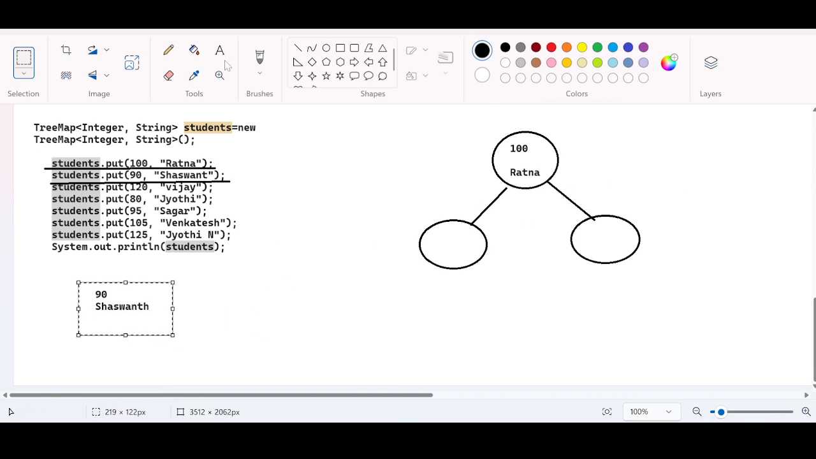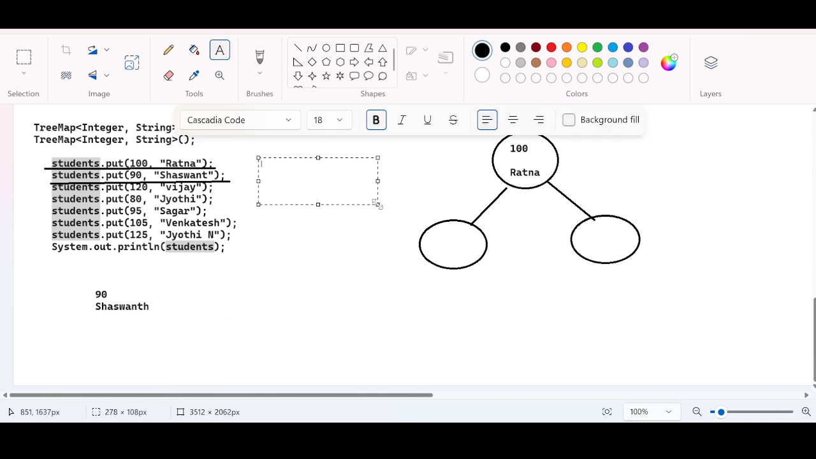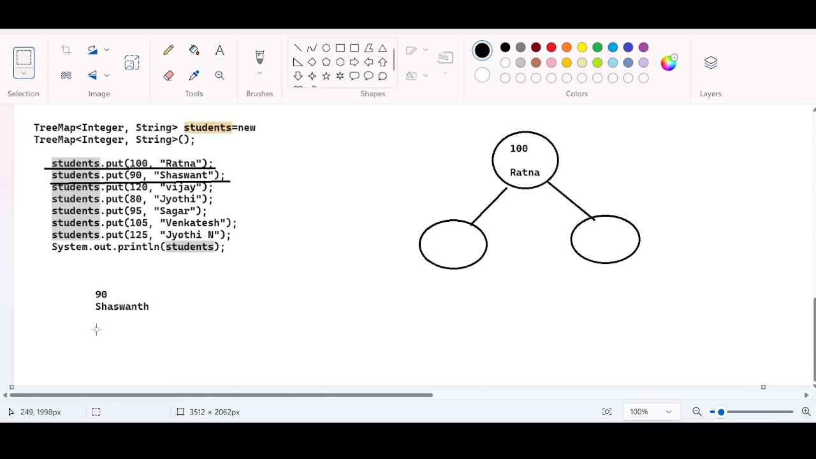What is the method? The compareTo method. If you are not recollecting, just go back to the TreeSet class, you will understand. This compareTo method is going to return either a minus value, or a plus value, or 0. Each and every value is going to use the compareTo method to check whether it is lesser, greater or equal. If it is lesser, it is going to take this path and get occupied here. Shashwant is going to get this position.